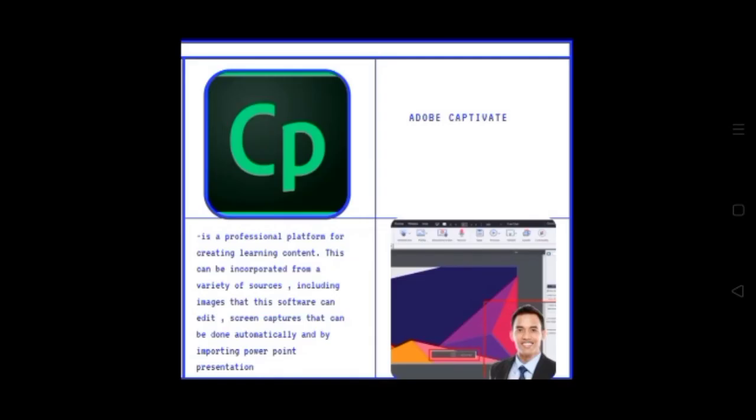Captivate is a professional platform for creating learning content. These can be incorporated from a variety of sources, including images that the software can edit, screen captures that can be done automatically, and by importing PowerPoint presentations. Adobe Captivate offers ease to beginners and speed to professionals for creating everything e-learning using just one tool. Plug your content into ready-to-go slides and create beautiful mobile-ready e-learning courses in a minute.